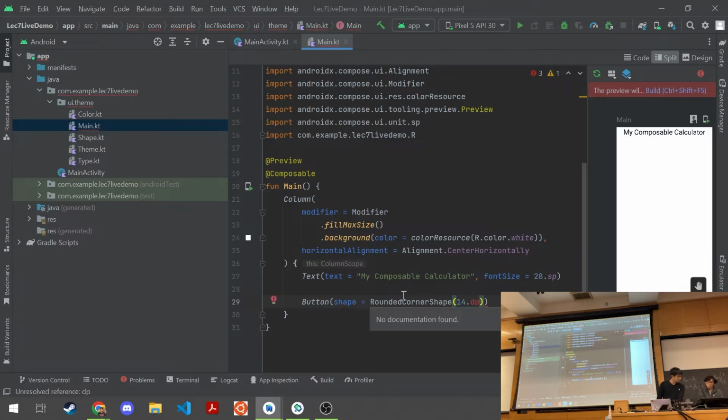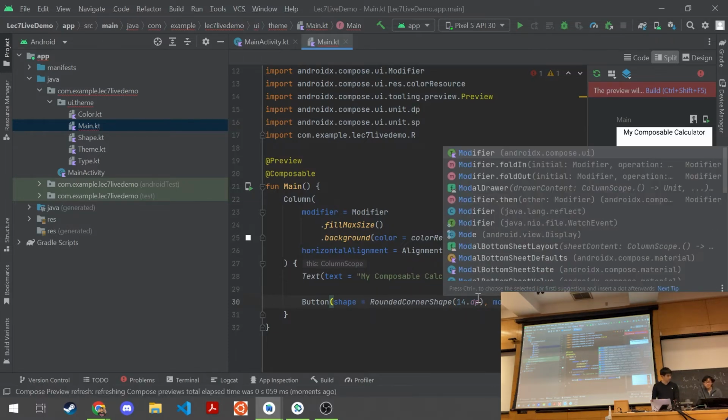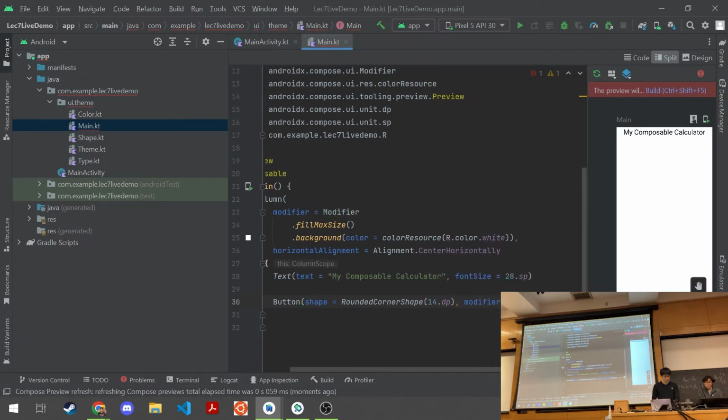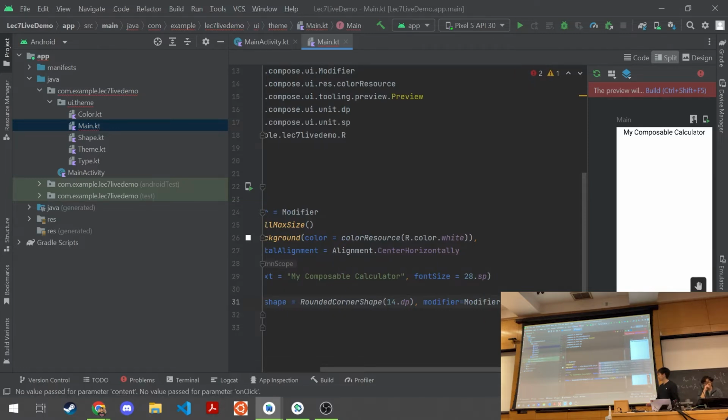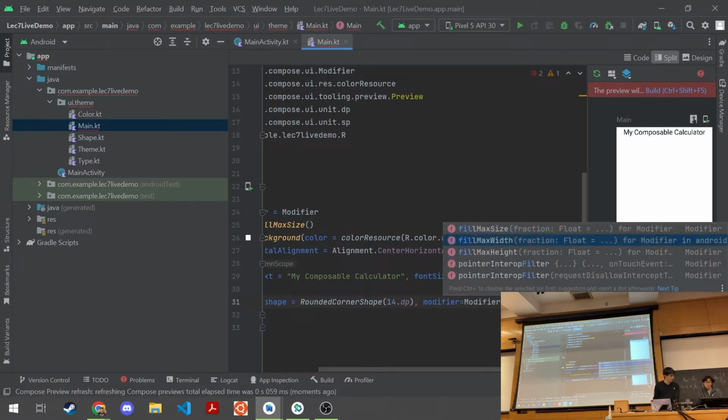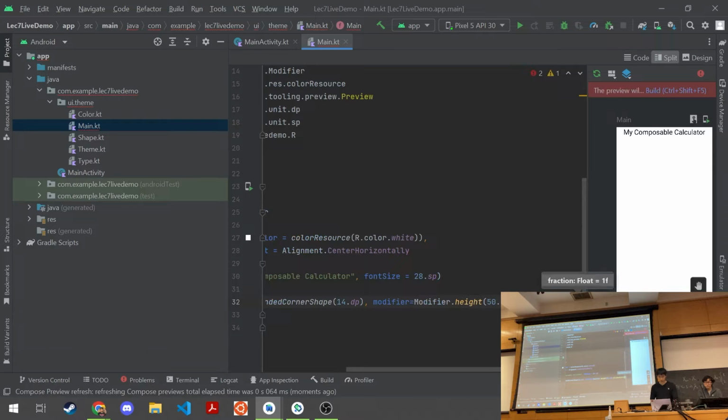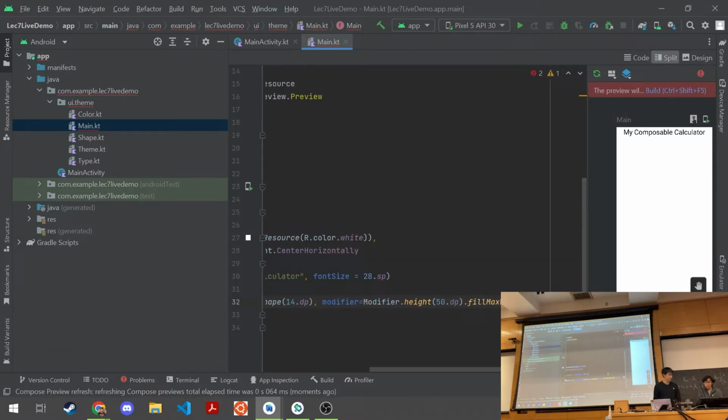And it should just have to import. There we go. We'll give it a modifier for the height, say like 50.dp or something. And we'll make it almost fill the entire max width. In order to do that, we can say fill max width and pass in something like 0.8. That'll correspond to trying to take up 80% of the width possible.